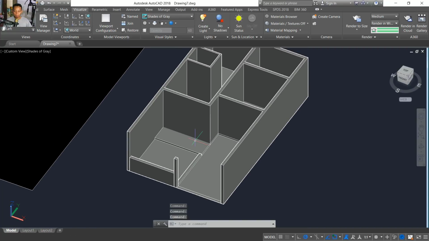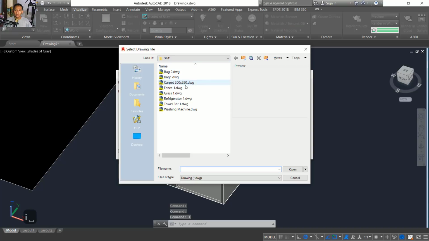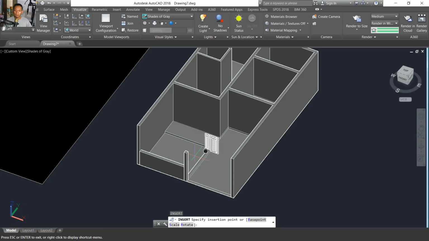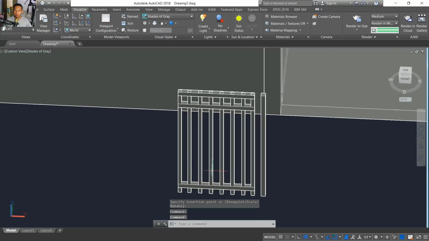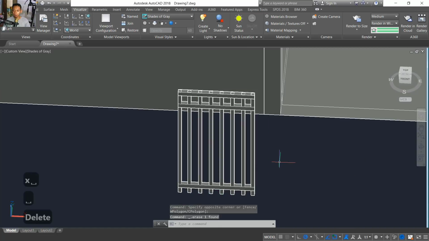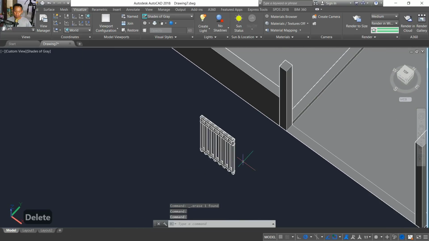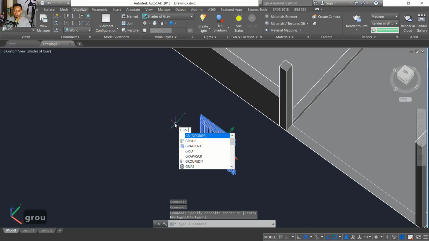You can tap A to insert a block. Okay, I will use this block, open. Okay, and next I will click at this point. Okay, now you can press X to explode this block. Okay, I will delete this object, and next I will select this all object and make a group.